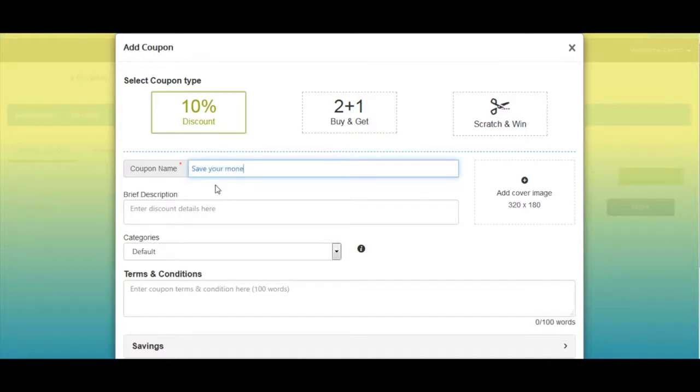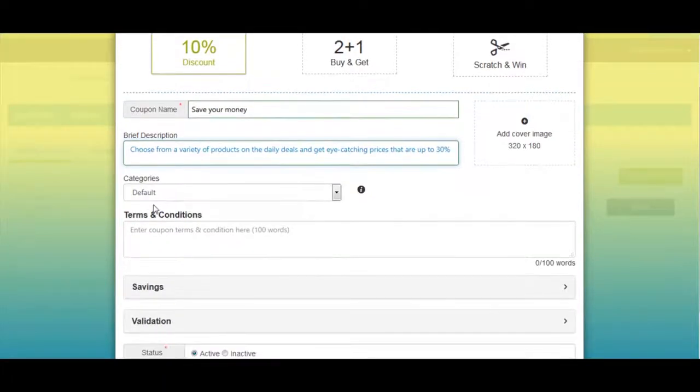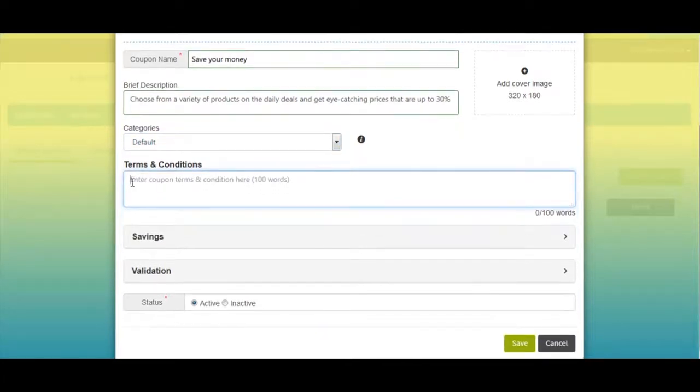In coupon name field, enter the name of coupon. Provide a short information about the coupon in brief description field. If you want, you can also upload a cover image for your coupon from here. Next comes selecting category. If you want, you can customize categories and subcategories from Manage Categories section. Now enter terms and conditions for your coupon.